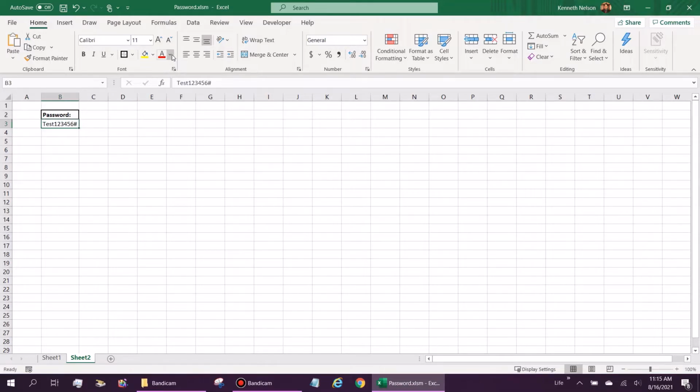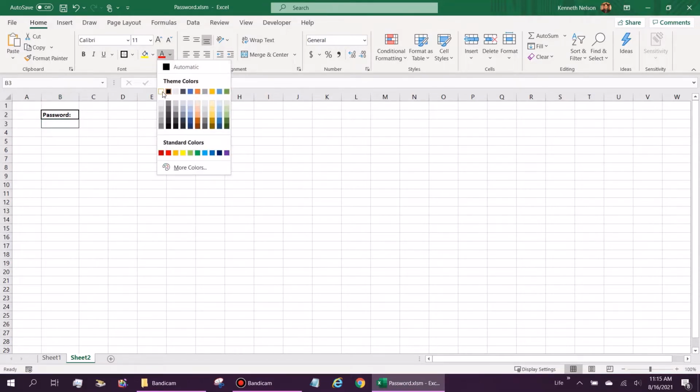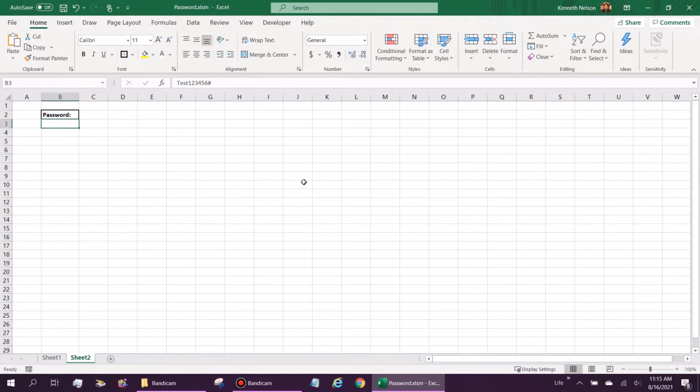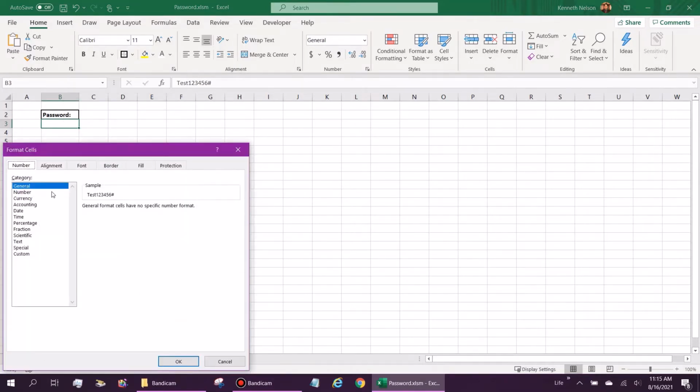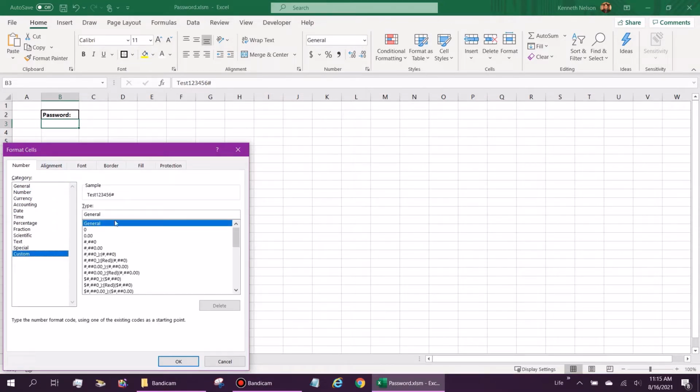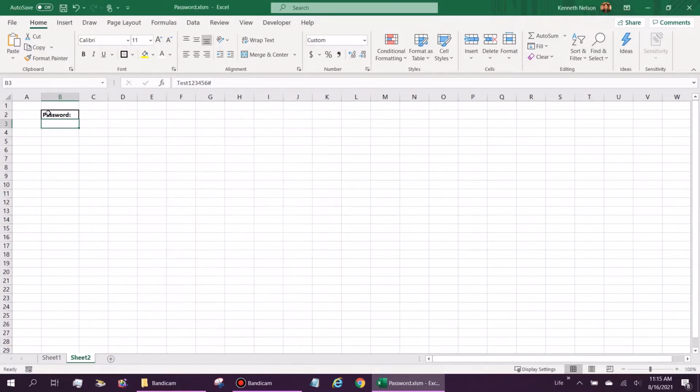So a couple things you can do here is first you can make the font color the same color as your background, or what I suggest is to right click, go to Format Cells, under Number, go to Custom, and we're going to put 3 semicolons. As you can see, you no longer see it. Click OK, and that works better. And that's just in case someone changes the background of this or one thing or the other. Now you can still see the password in the formula bar, right?